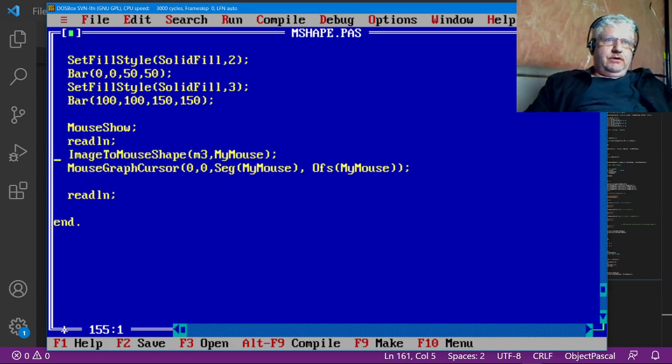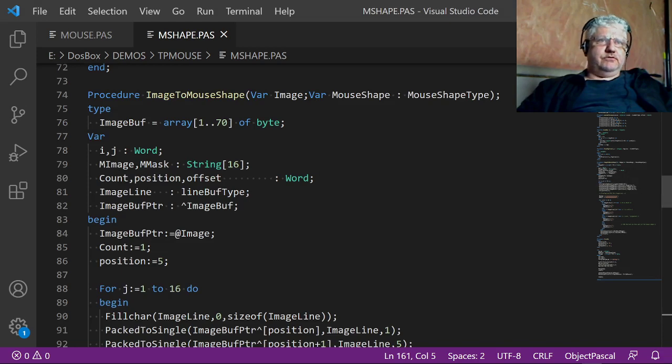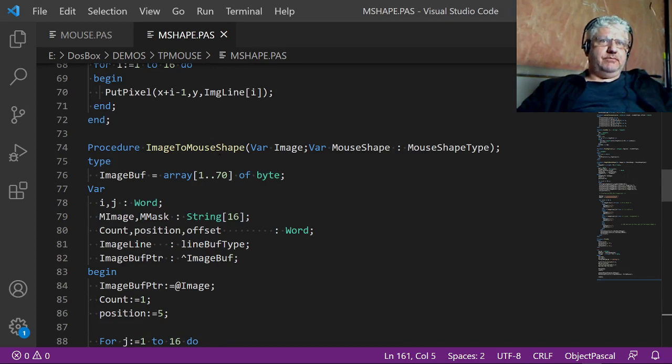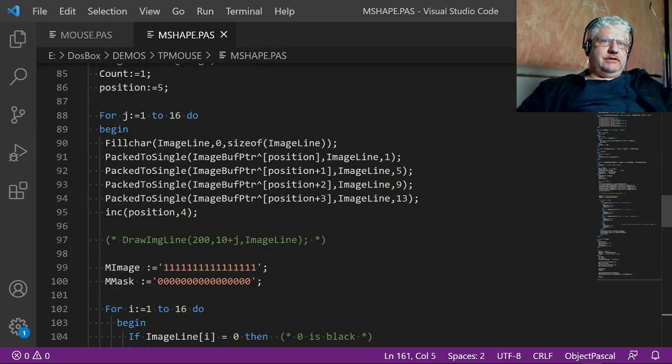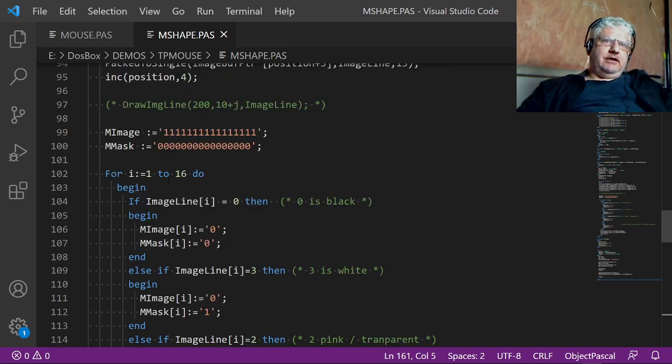And what we're doing is using this procedure here, image to mouse shape, to convert that to a usable format that the mouse library can use. And let me switch back to Visual Studio Code. And it's right here, image to mouse shape. So if we look through this, there's a lot of unpacking of the packed image, and then we use some strings here to create the image for the mouse and the image mask.